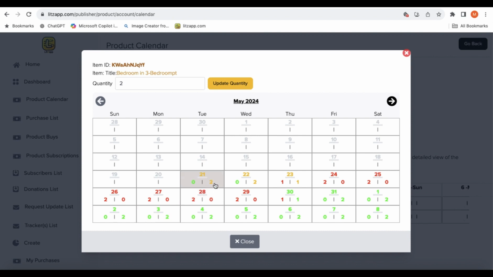To change the yellow and red highlighted cells, increase the number in the quantity box and click Update Quantity. All the dates will then turn green. To revert the changes, return the quantity to its original number. To stop further bookings on yellow and green highlighted dates, reduce the number in the quantity box so that the number of available items matches or is lower than the number of subscribed items.